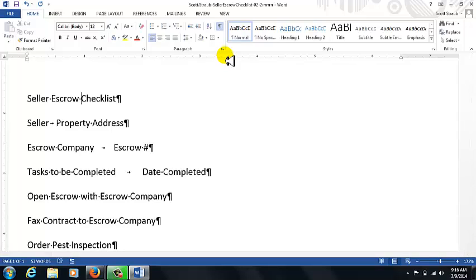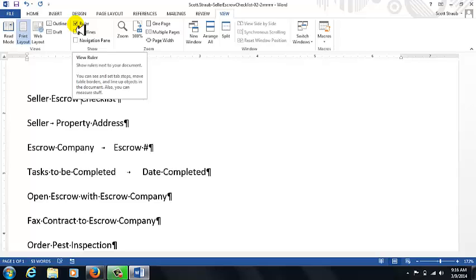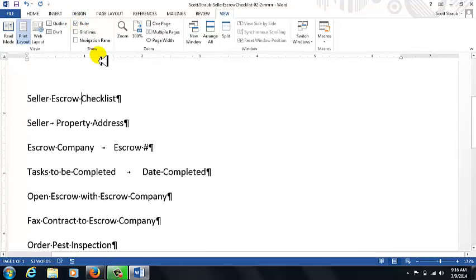So the first thing that you should have is your ruler. Now in 2013 the ruler appears automatically, but if for some reason it's not here, first of all it probably means you're in the wrong version of Word, but if it's not there, click on the View tab, Ruler, make sure it's check marked, and the ruler will appear.